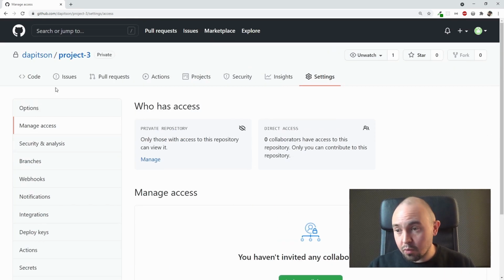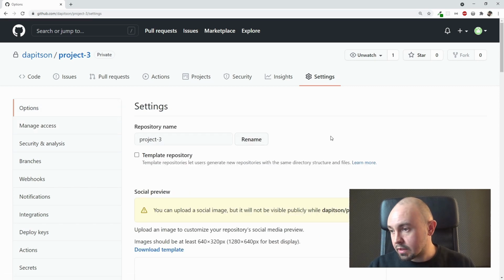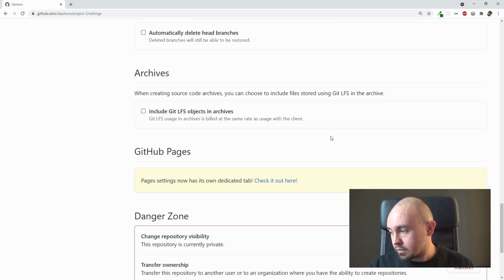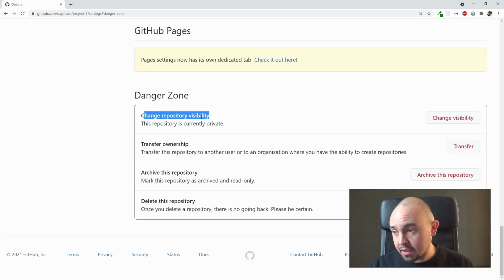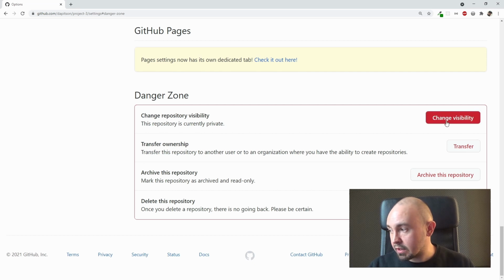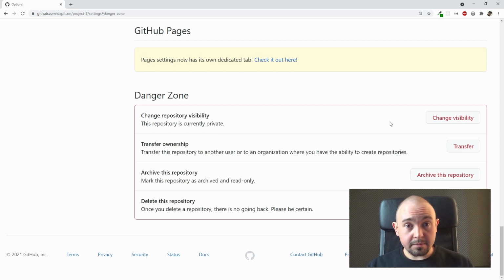Now let's go back to our options overlap. Let's scroll it the way down to the danger zone once again. And we have this option, change repository visibility, and it says that this repository is currently private. If we want to make it public, all we have to do is click this button, change visibility. So that will be it. This is how you push your repo. But now let's find out how to pull it. Let's go.